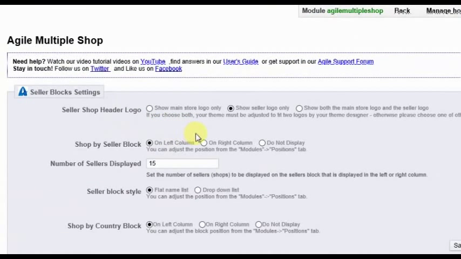On this screen, you can set the basic display options. The first option lets you choose whether to show only your store logo, only the seller's logo, or both logos on the same page. Please note that if you choose to show both logos, your store theme must be adjusted to fit them both on screen at the same time. The next option allows you to place a Shop by Seller block in either your store's left column, right column, or set it to not display at all in the store.